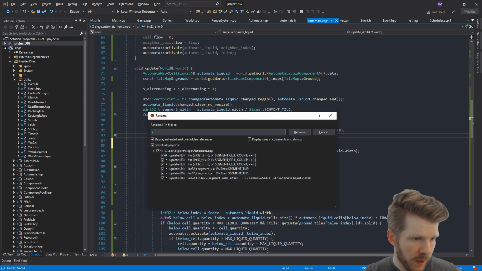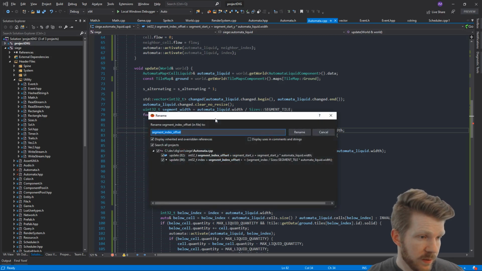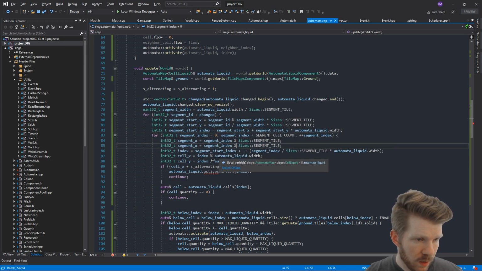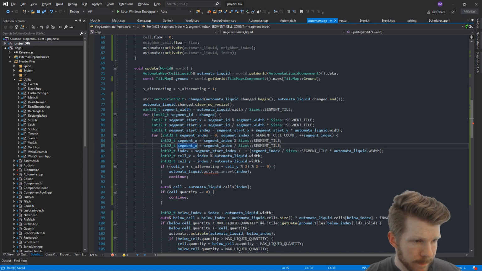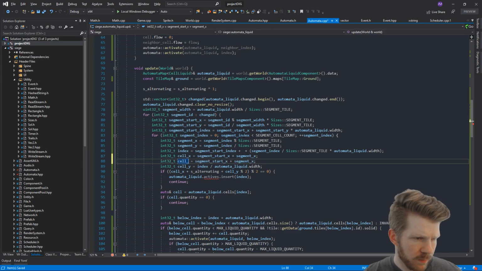So actually, let's rename I to segment index. And let's rename this to segment start index. This needs to be divide. Okay, so with that, to calculate the cell X, we just have to add them. We say, well, it's the segment start X plus the segment X. And same deal for the Y.